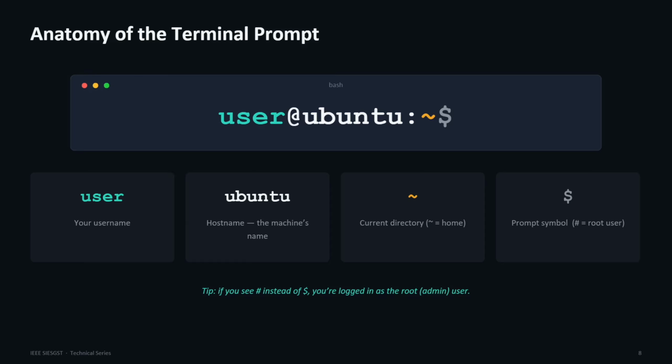The first part, before the @, is the user. User means username, who you are logged in as. After that, there is the address. Address is basically the host name, the name of the machine you are on. Then after the colon, you will see a tilde. That's the shorthand for the home directory. We'll get into exactly what that means in a minute.